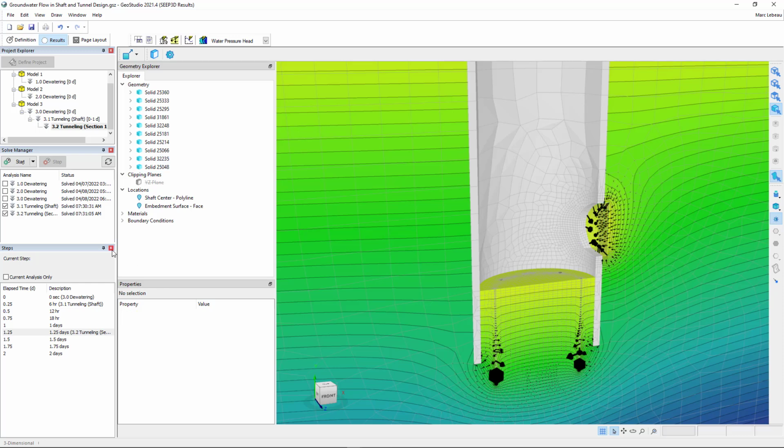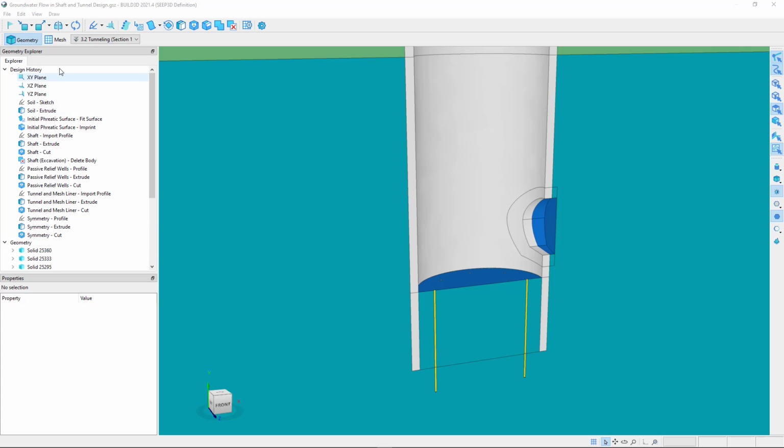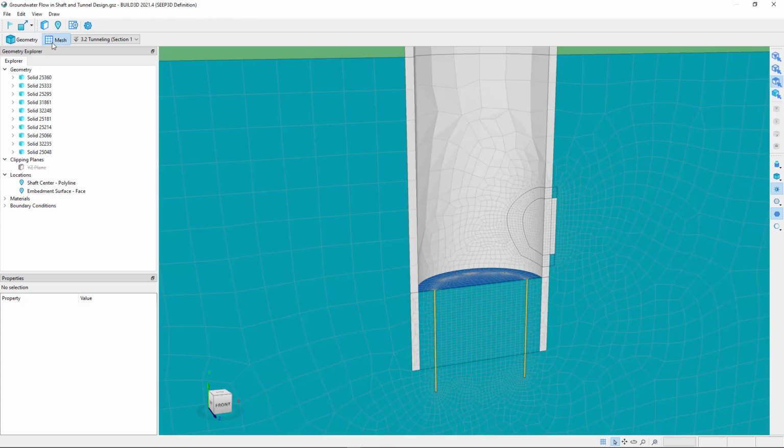Although these contours and vectors are great, we need to have a closer look at the amount of water entering the tunnel. To do so, we must first move to the definition view, open the editor, move over to the mesh view, and define the locations of interest. In this case, we're interested in the face of the tunnel in the first analysis and the tunnel surface and face in the second analysis.